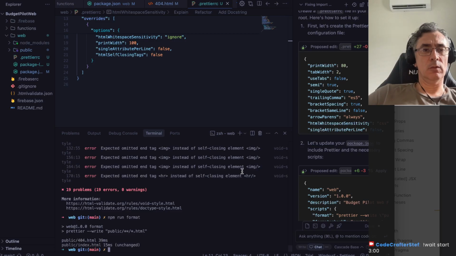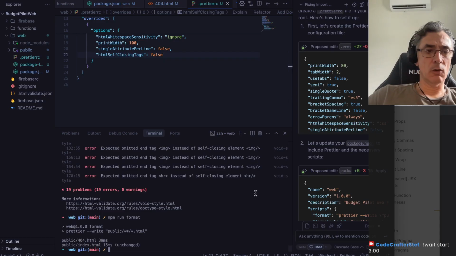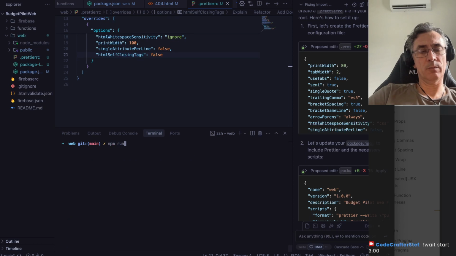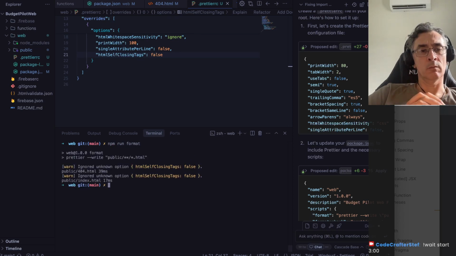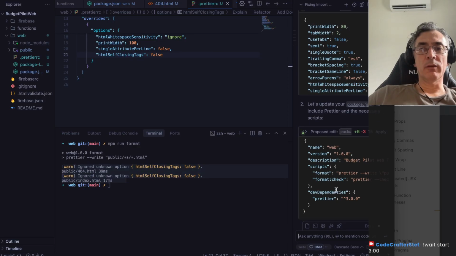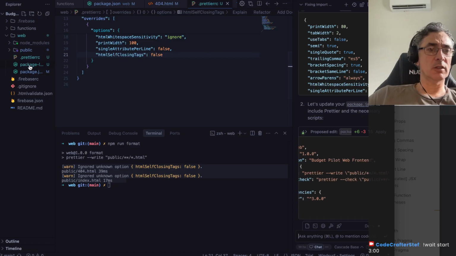So now HTML self-closing tags false. Okay, can we have a semicolon? No, comma, no, we can't there. Okay, so let's try again. First npm run format. Ignore unknown option. Oh, by the way, there was more. Update your package JSON to include prettier and the necessary scripts. So it was just already done.